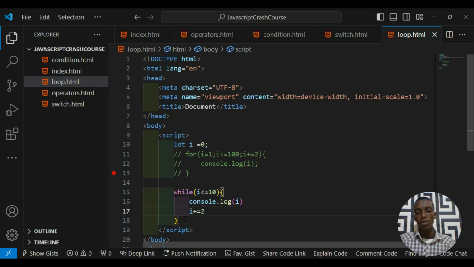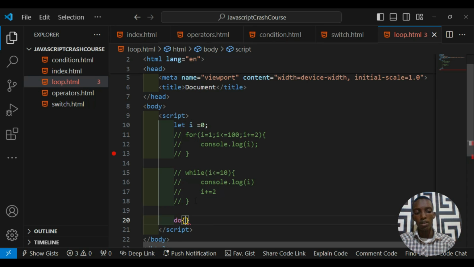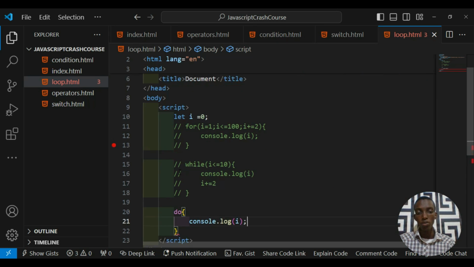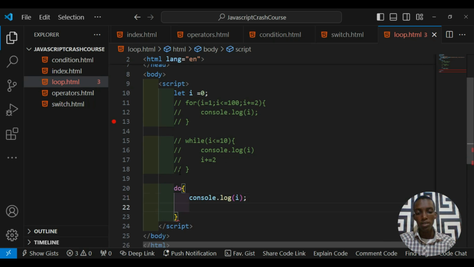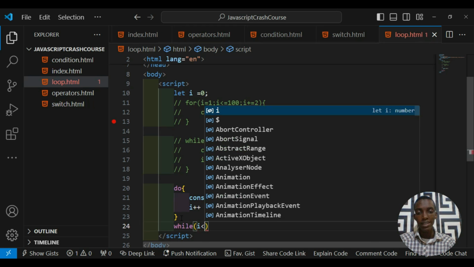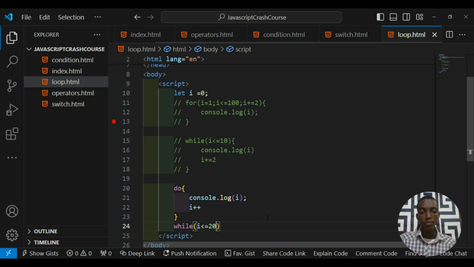Now the last one, the do while loop. The do while works in this format. The first thing that you have is the do. Now I will say do this console dot log I. Now I'll say I plus plus. While I is less than or equal to, let's say, 20. Now if we were to run this and see, we'll be having this.